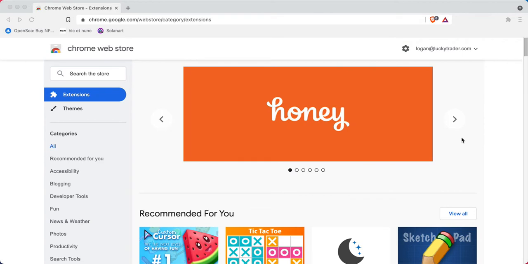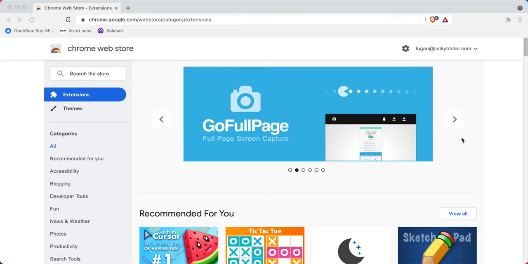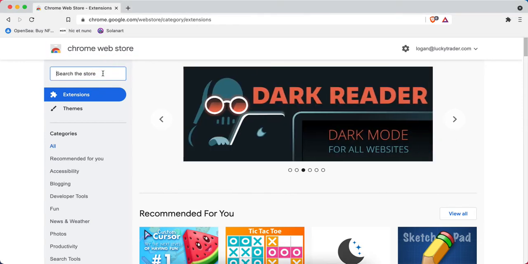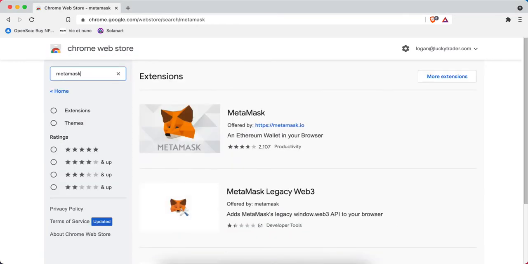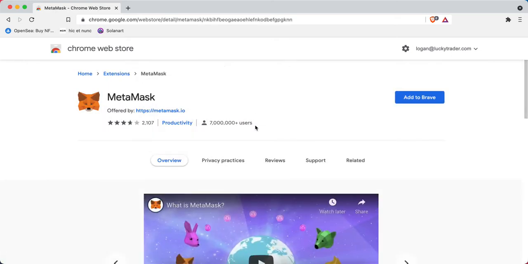MetaMask is a browser extension wallet, so whether you're using Google Chrome, the Brave browser, or Firefox, just head to your extension store. In this example I'm using the Brave browser. Search for MetaMask, and you'll quickly find an offering from MetaMask.io. You want to validate that for legitimacy. It has lots of users, lots of solid reviews.